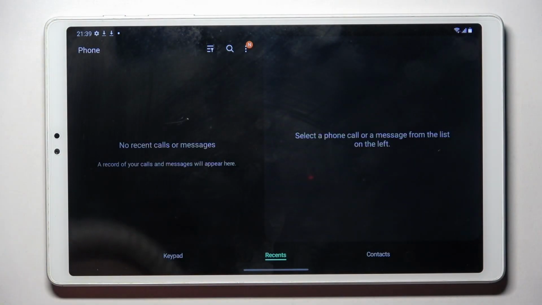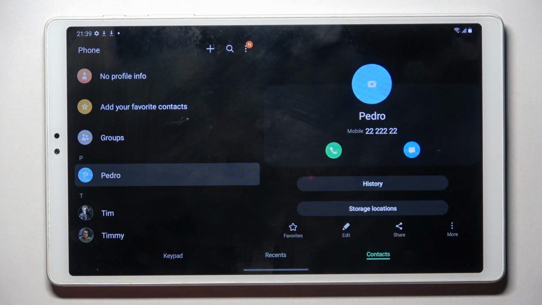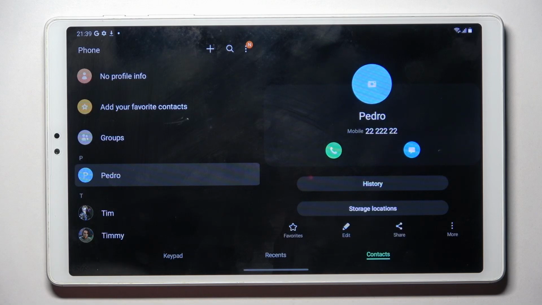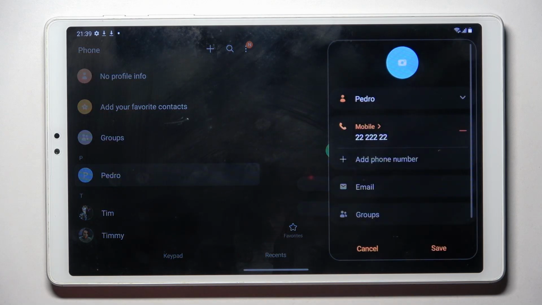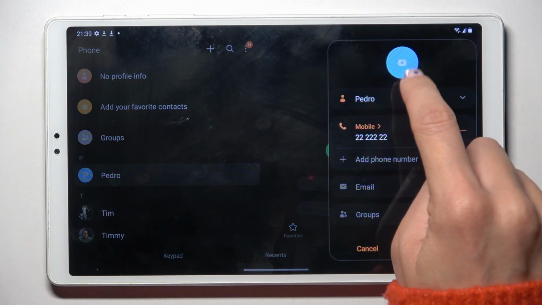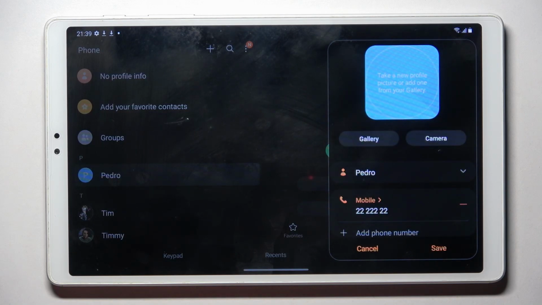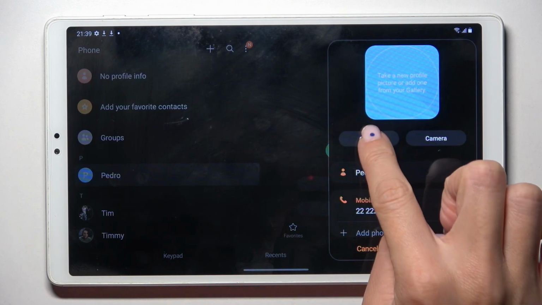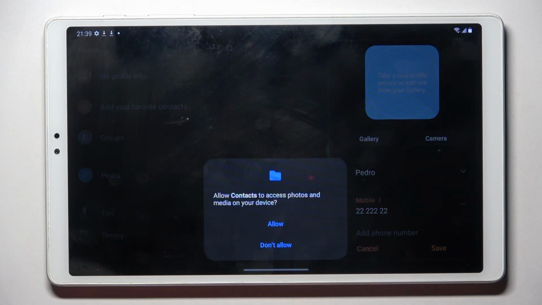So at first open your phone dialer, then go to contacts and pick the contact that you wish to apply this photo to. Then select edit and pick profile picture. And here choose gallery or camera, so click on camera if you want to grab a picture straight away, and click on gallery to choose the picture that you already have.